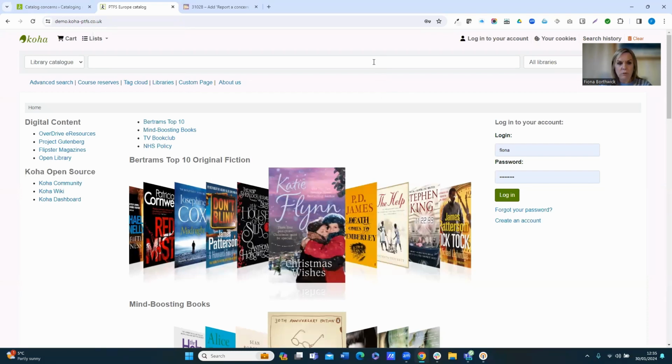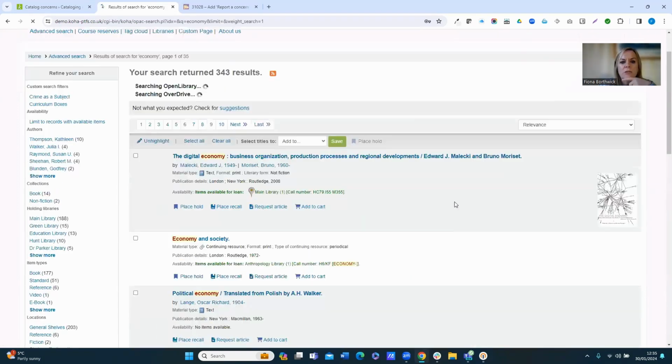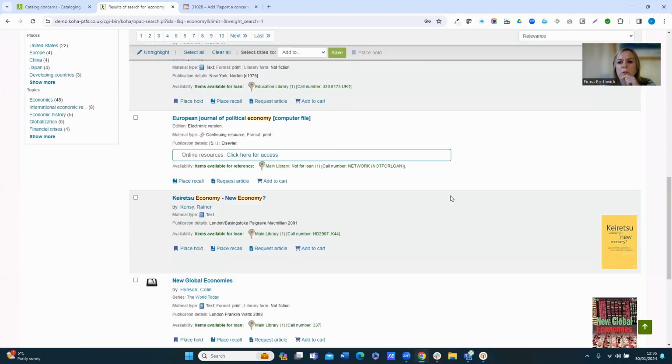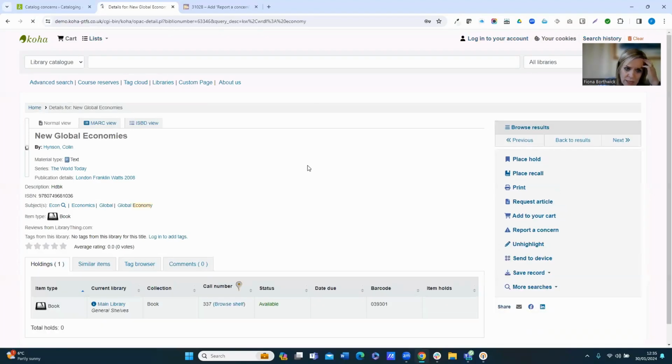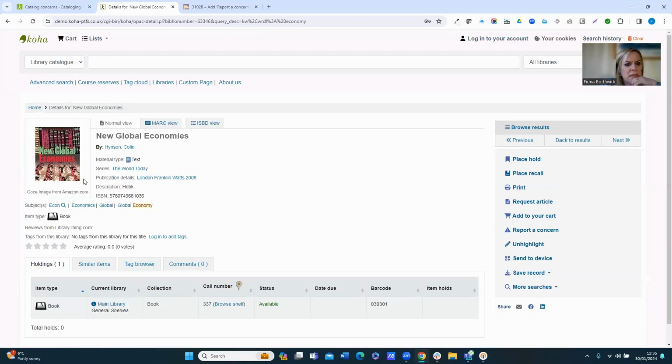So I'm just going to do a search in the catalogue for the search term of economy. And from the search results list, I'm going to have a look at this title here, the New Global Economies. When I come in to view this record, I'm looking at it and I go, oh, the subject term looks a little bit odd here. It looks like it's been shortened for some reason.